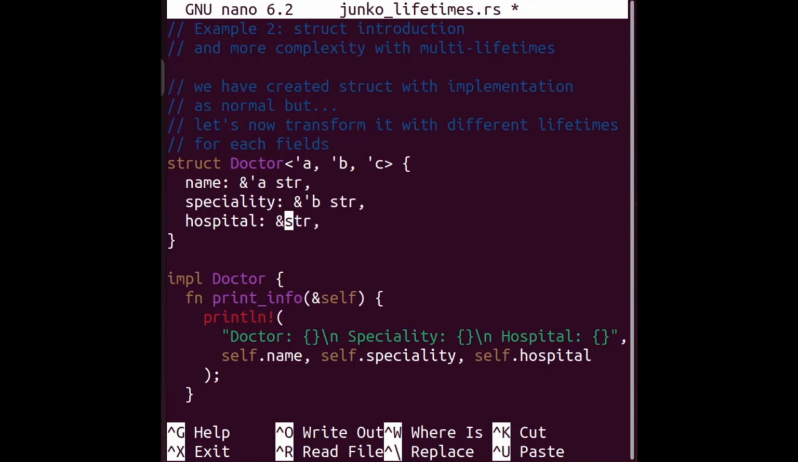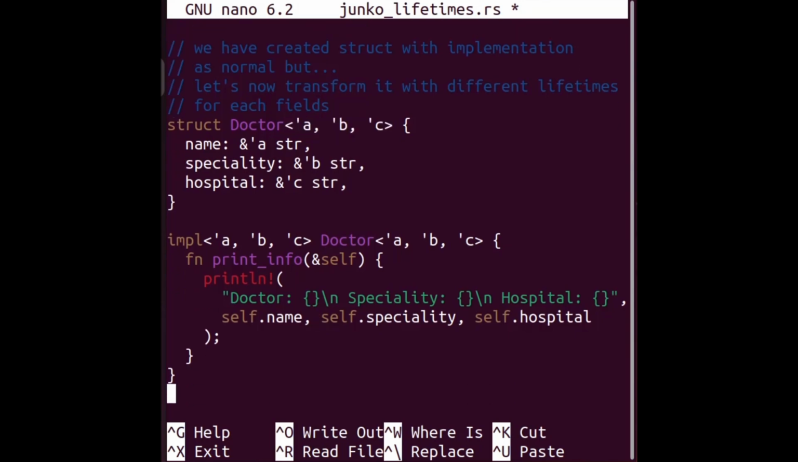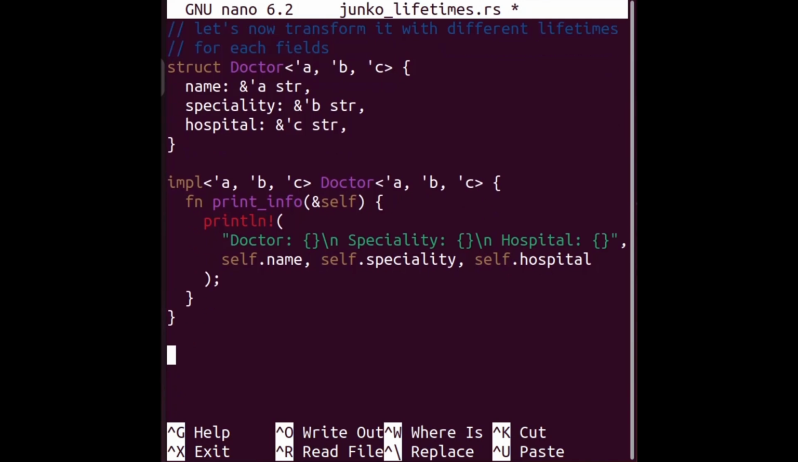Value with this apostrophe notation. Okay, instead of a, b, c, we could have put any word, but we just use a, b, c. We don't need to have it complicated. And here, Doctor and the implementation also need this indication of a specification of lifetimes. Okay, now everything is set for the struct and the implementation. This is the right syntax.